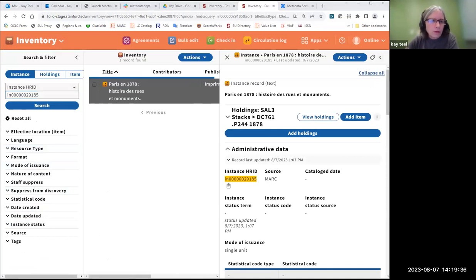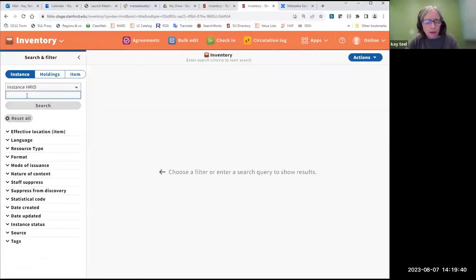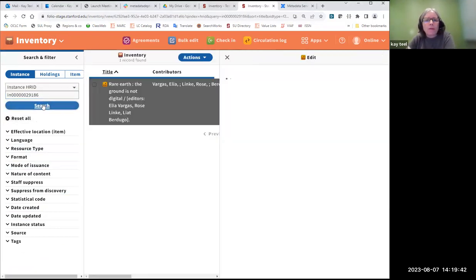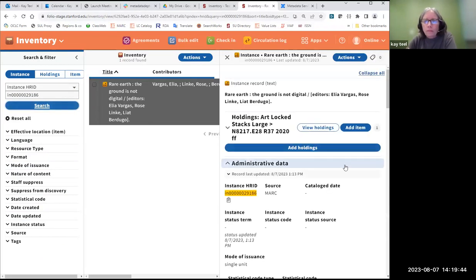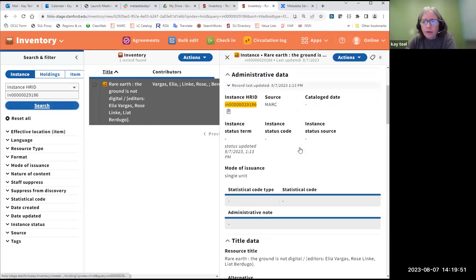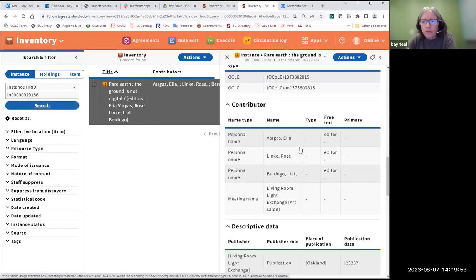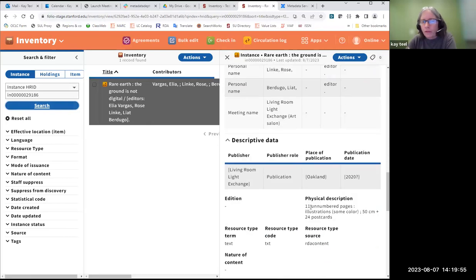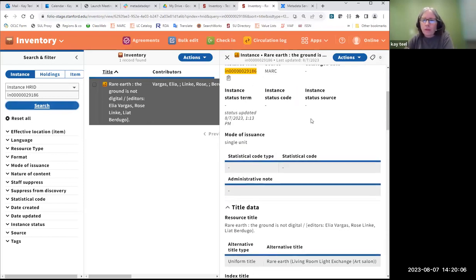Okay, the next one that I will demonstrate is that monograph with accompanying matter. Again, we have added holdings already for the location and we have the call number filled in. If I scroll down to the physical description, I can see there's a volume with 11 unnumbered pages and there's 24 postcards. So you can see there's a volume, the book, and 24 postcards.